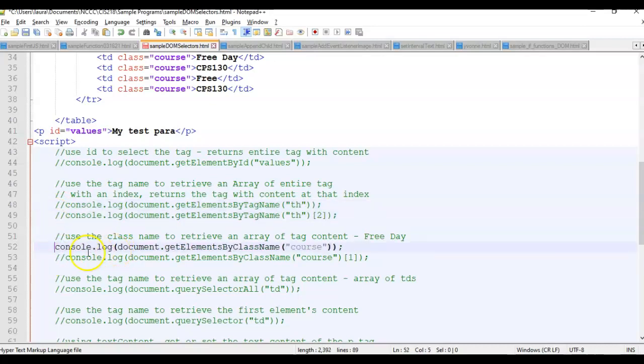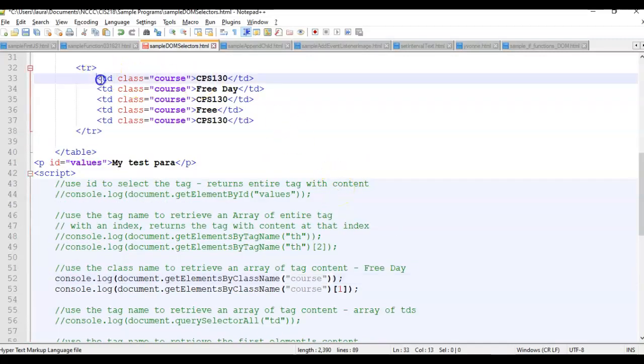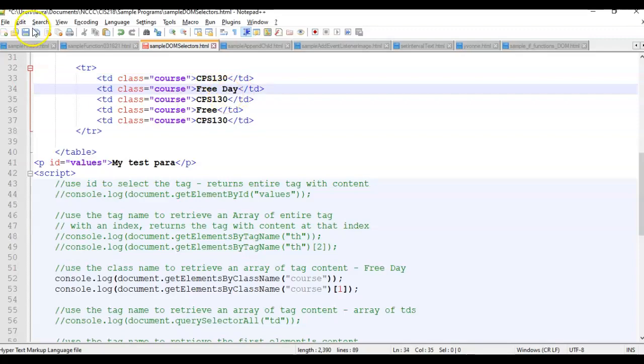The third selector I'm going to demonstrate is get elements by class name. Again, this works very similar to the tag name. It's going to go after the class, though, and find everything with the class course name. Look at the syntax and notice that in the parentheses here, in quotation marks, we specify the class. If I scroll up to the top, that's each of these here. The first statement is going to retrieve the entire array. The second statement is going to retrieve the element with index 1. For us, that's 0, 1. Right here, it should be free day. So let's take a look at that.